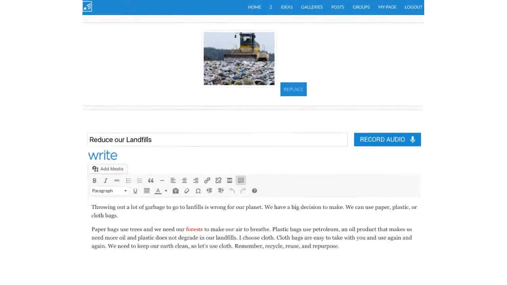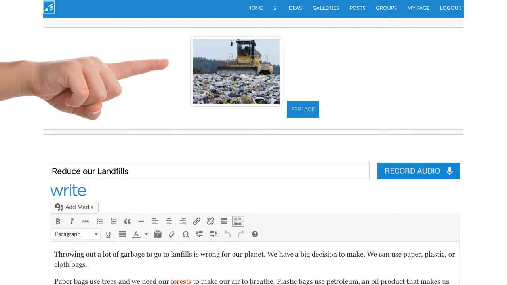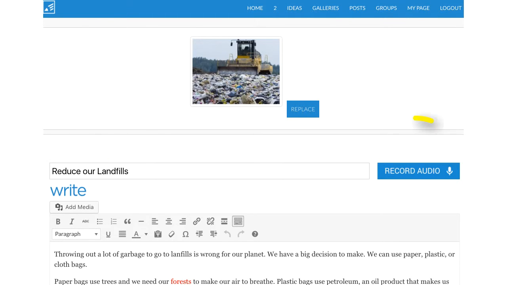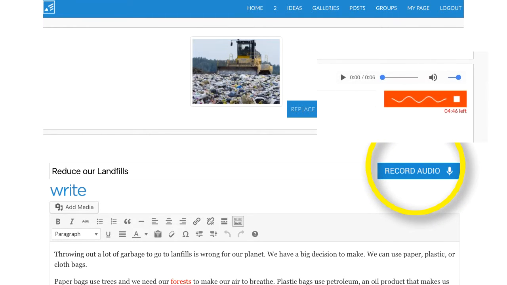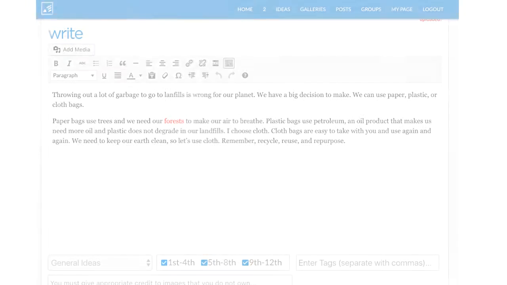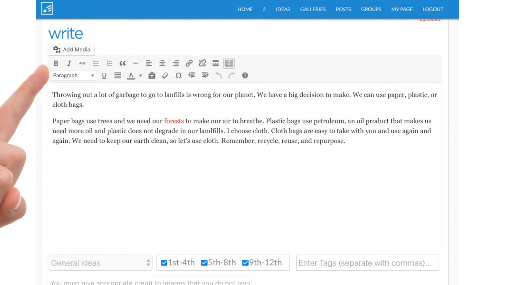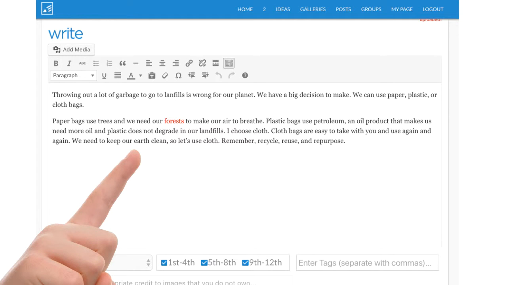Let's look at this page from top to bottom. Students may add a saved image here. Then they include a title. If the audio has been enabled on your student's browser settings, they may read and record their writing. This enhances the sharing of the piece and also helps students with editing and revising. They write here using any of these common tools. The writing space grows to accommodate longer pieces.